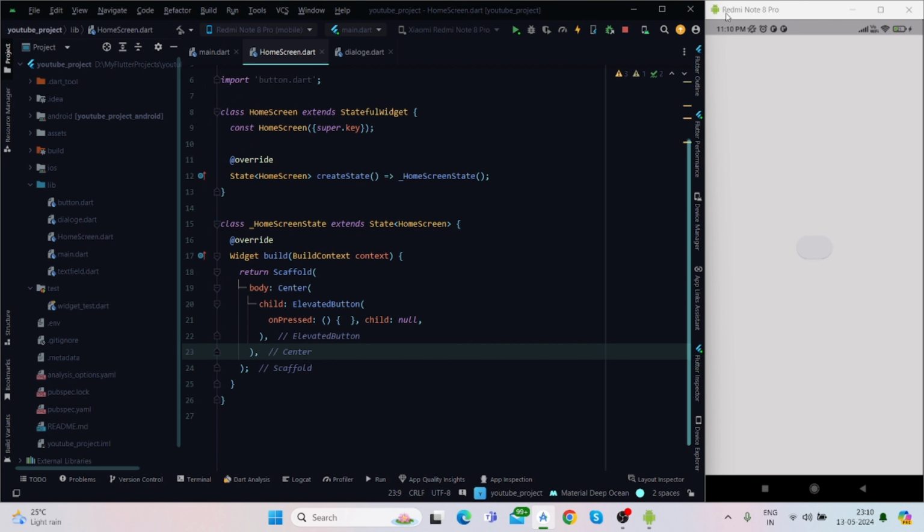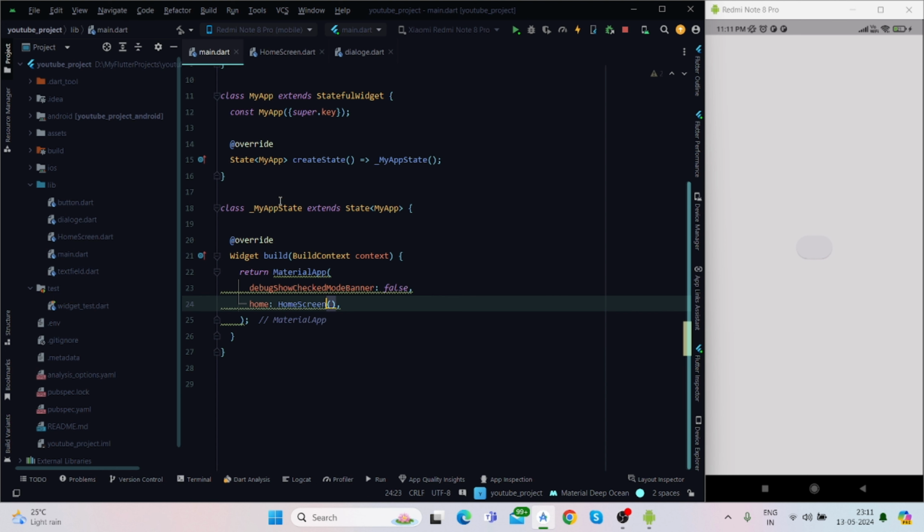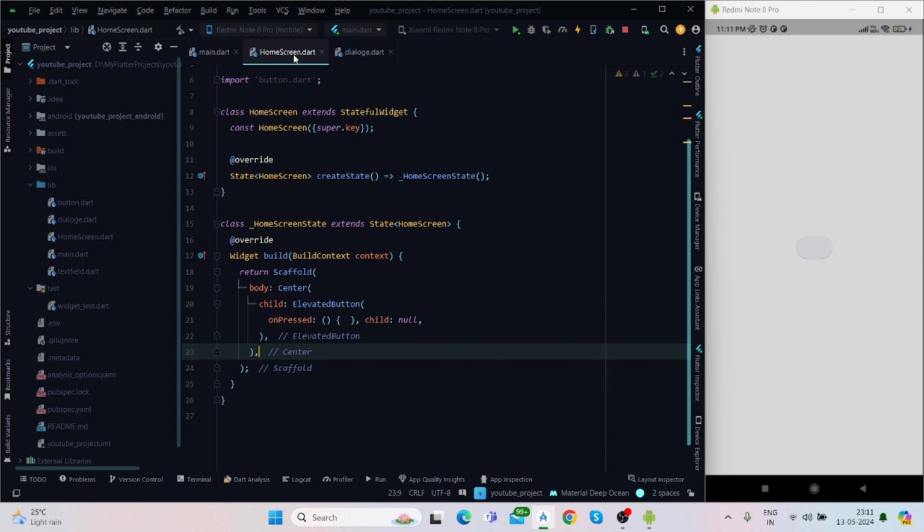So my app is running. Initially there is only an elevated button. I haven't added any text or any onPressed functionality. So this is my main function, and inside this MaterialApp home property I'm calling this home screen, and this home screen is a stateful widget and it contains normal coding.